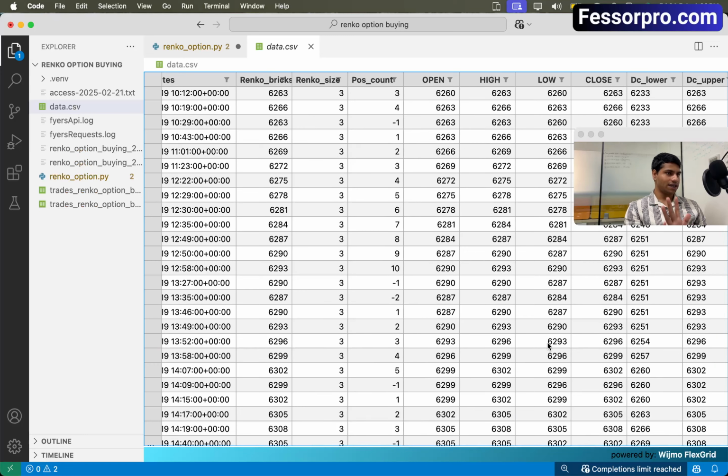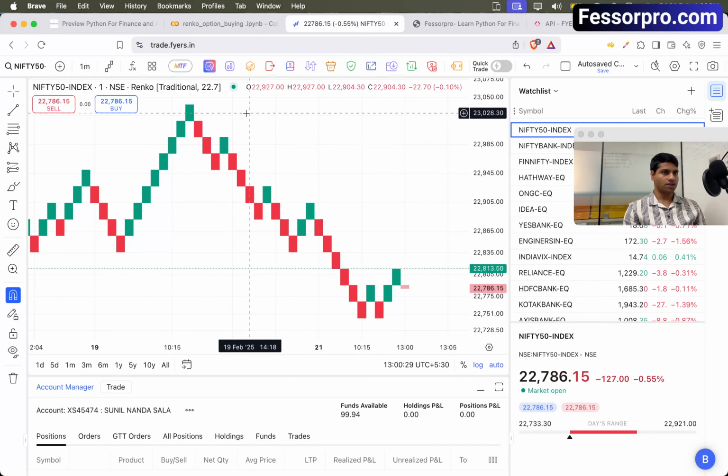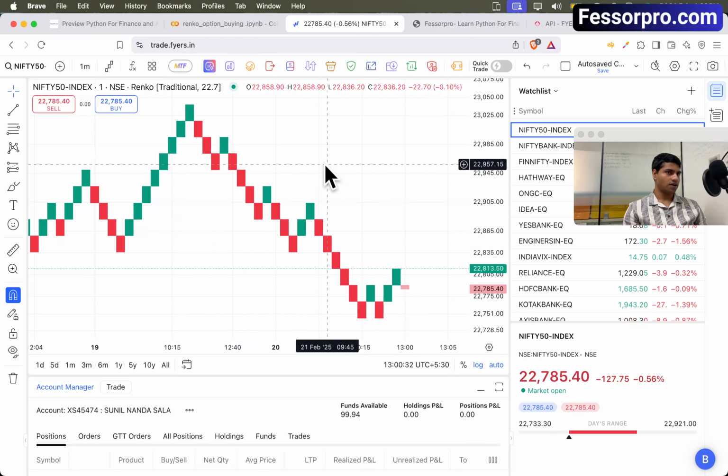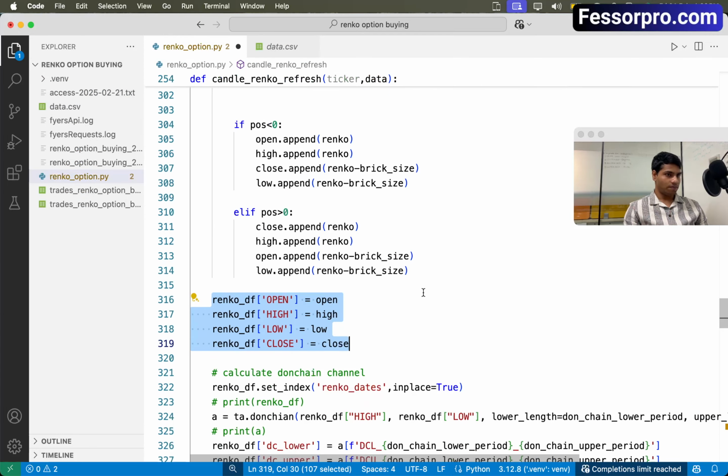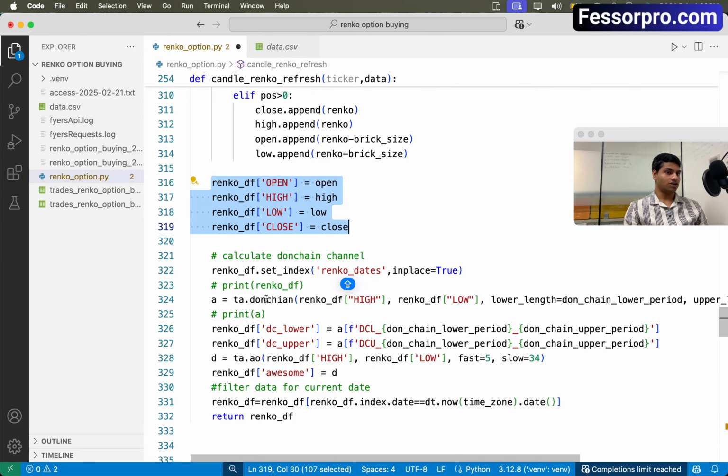I want you to take some time and compare these open, high, low, close values with the open, high, low, close of the chart that you're getting on the website. Most probably it will be the same, like 95% of the time it is the same. In some cases you'll see a difference. That is because of the reference point. If you change the reference point, then accordingly the brick slightly changes, but most of the time it remains the same.